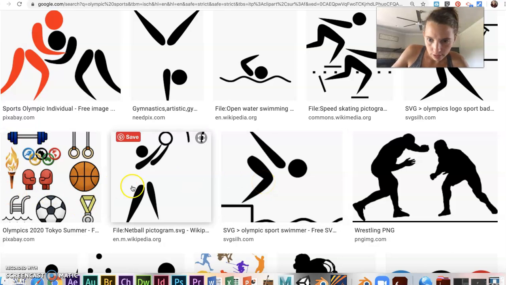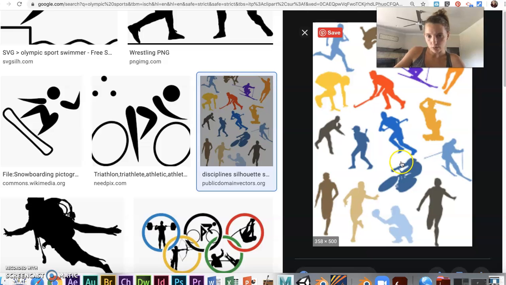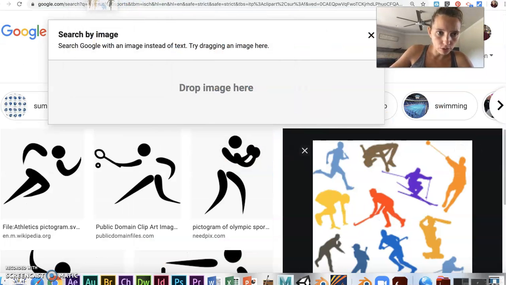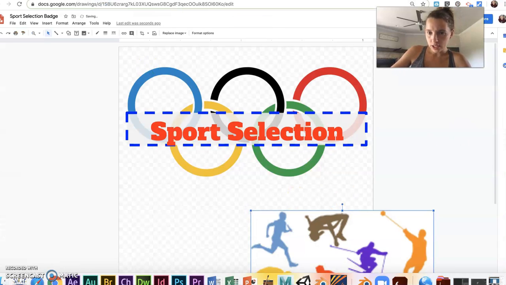And I want a picture of a lot of sports, so maybe something like this or something like that. I already have the rings though. So let's check out this and see how that works. I can click it, get the preview, and now I'm just going to drag the preview over to the tab where my sports selection goes, and I'll stick this in.